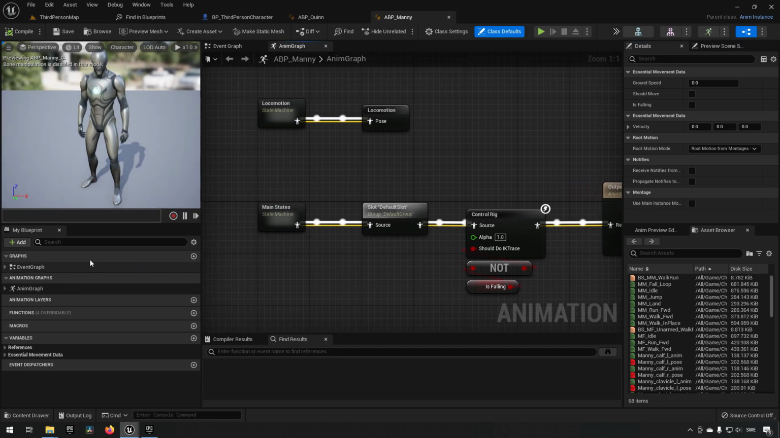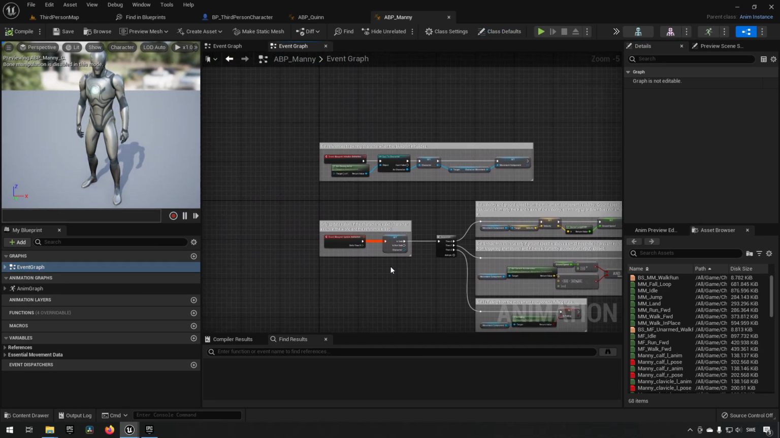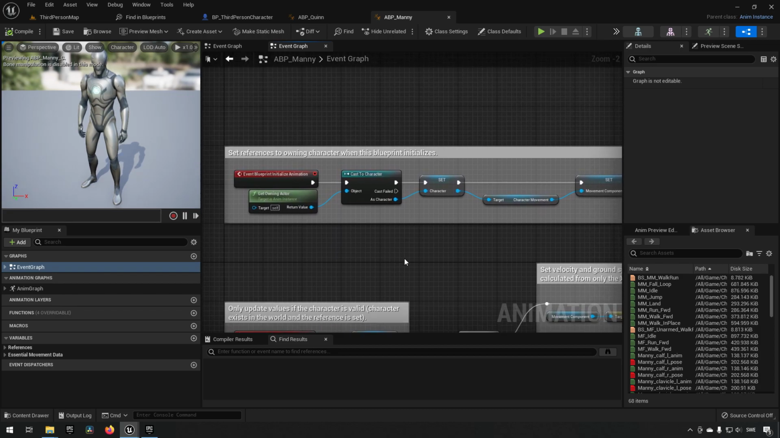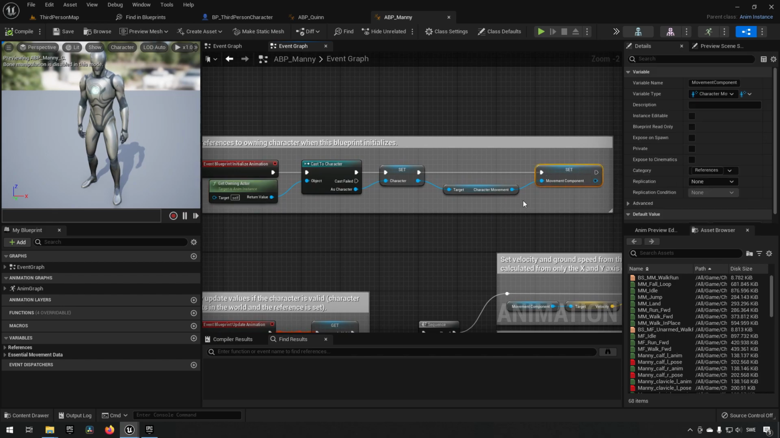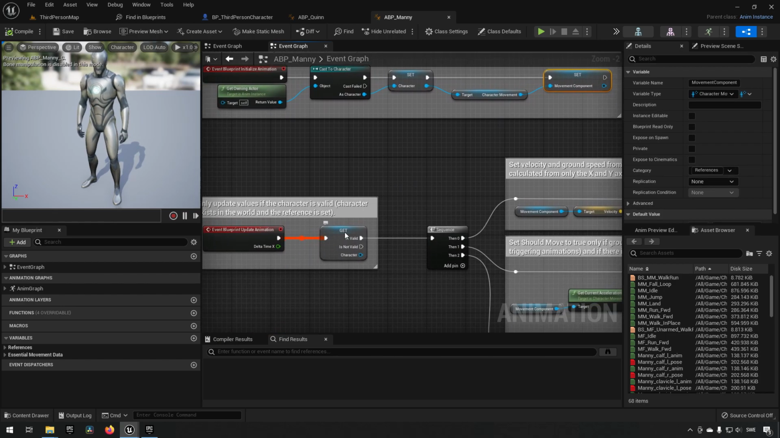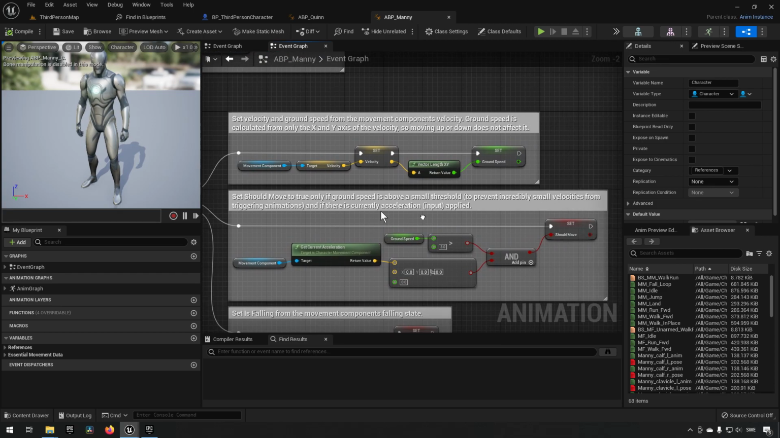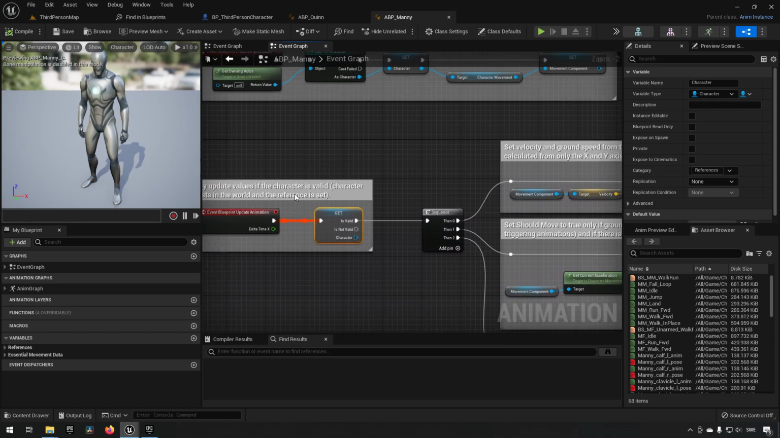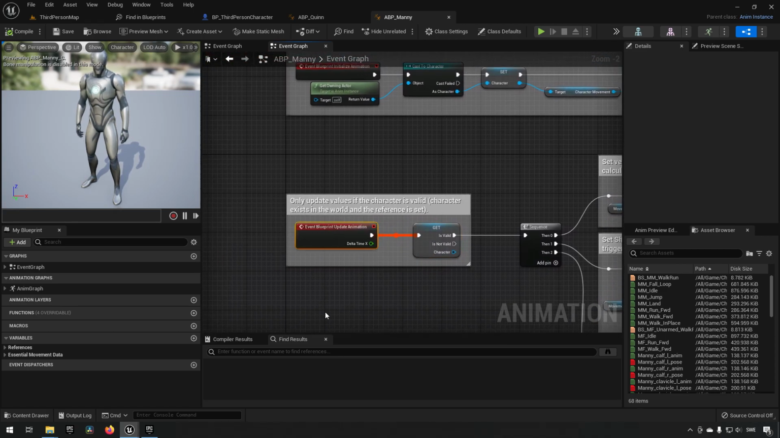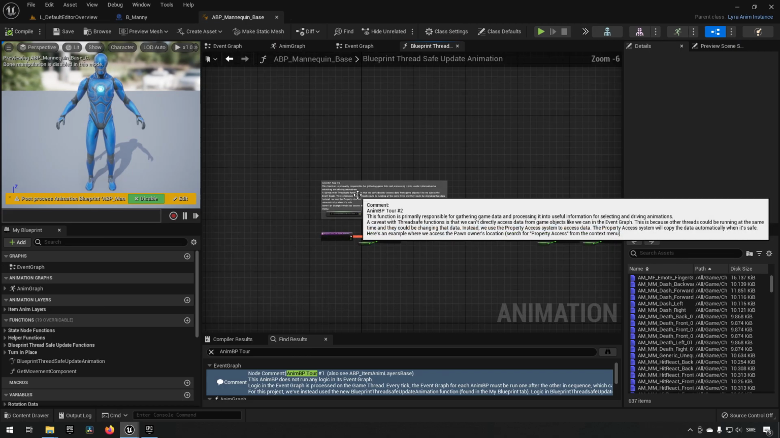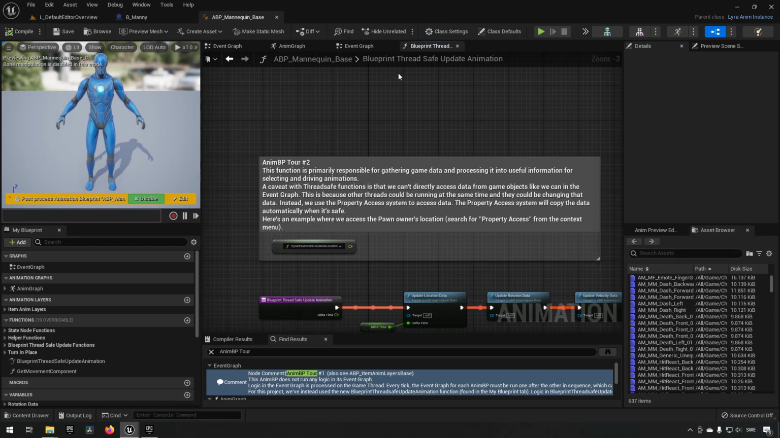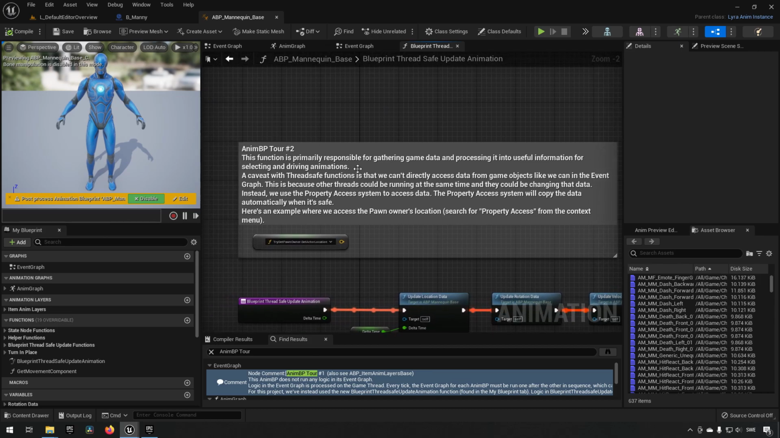All right, so yeah, here. So this is what the comment was talking about. Normally here we get our owning actor, get information from it and store it on this event update, which is running normally, and apparently on the game thread. And the new method, over here, runs in the function called thread safe update animation. We apparently do this differently.